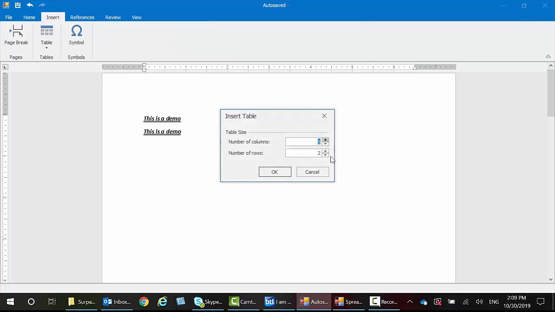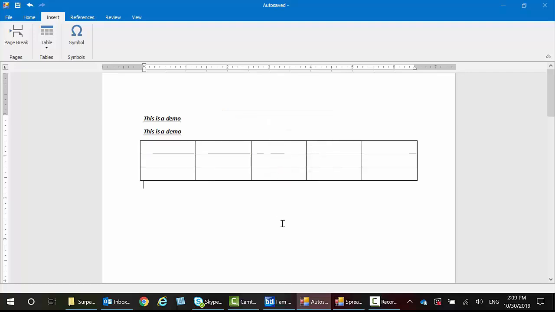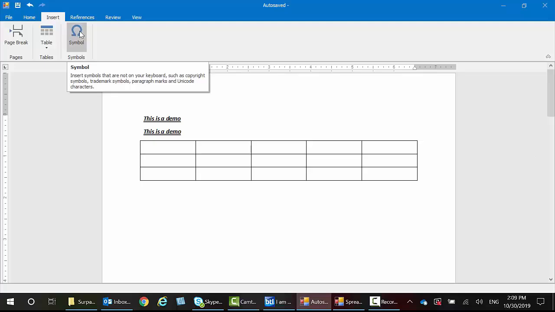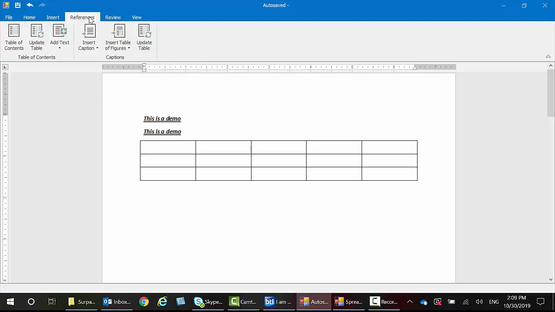You can also insert a table with the number of lines and columns you want. You can also insert symbols if you ever need some. There is a reference tab where you could insert a table of content or a caption, but these tools are not useful in an exam writing context.